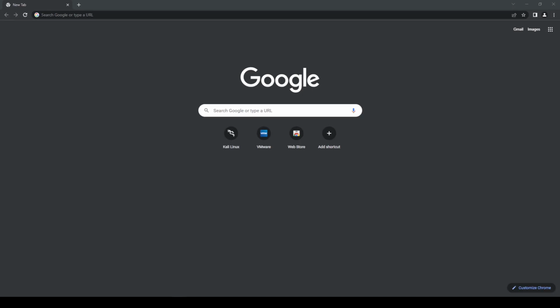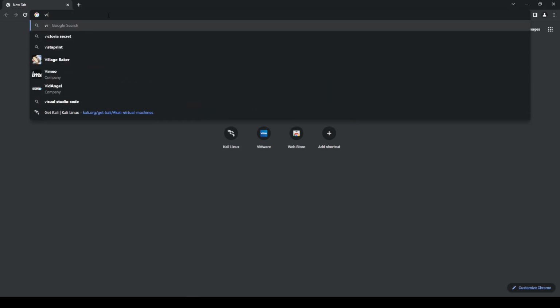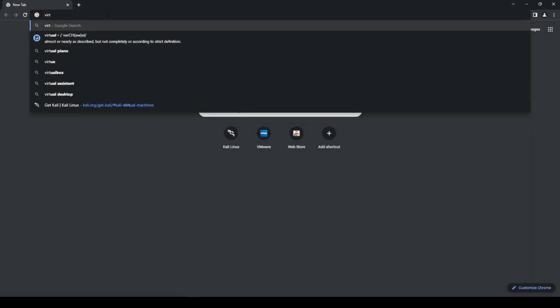Today I'm going to be showing you how to install Kali Linux in VirtualBox. I understand that not everybody wants to use VMware, and we might as well make this accessible to as many people as possible. So the first thing that you're going to want to do is open up a browser.